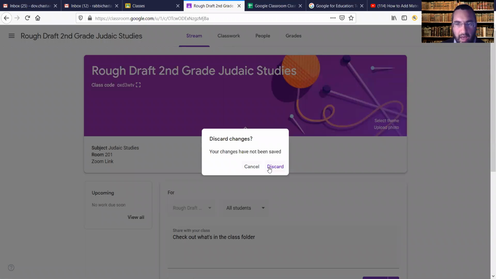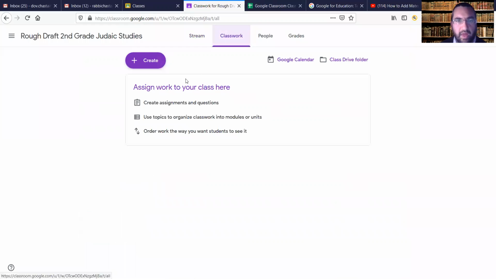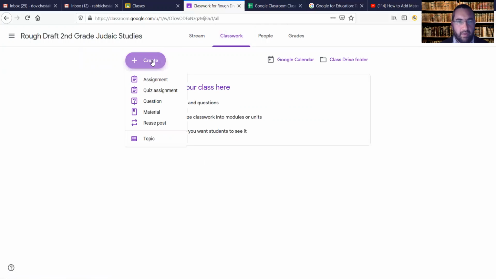All right, let's discard my changes. Let's go in and actually create an assignment so you can see what that looks like. Okay, we can create assignments and questions. We can use topics to organize classwork into modules or units, and we can order the work the way we want them to see it by moving it up or down.